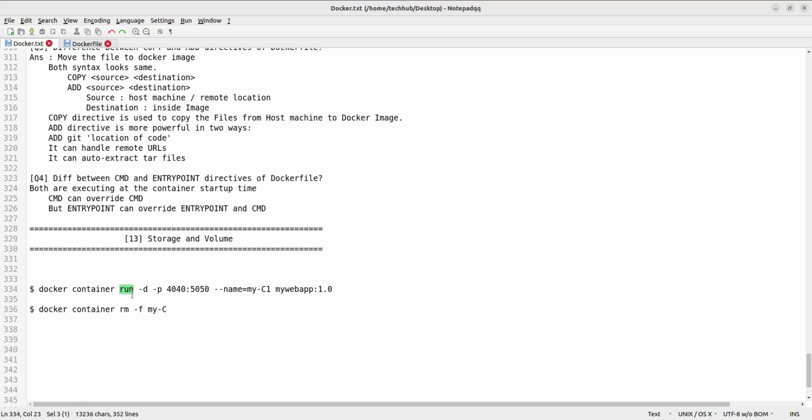-d in detached mode. -d stands for run in detached mode. -p means the port number, the port mapping. -p stands for port mapping. Port mapping of which? What is the server port that is running on this container? Server port is 5050. So 5050 port I am mapping to 4040. Container name I am giving my c1, and this is your image. So this is correct.